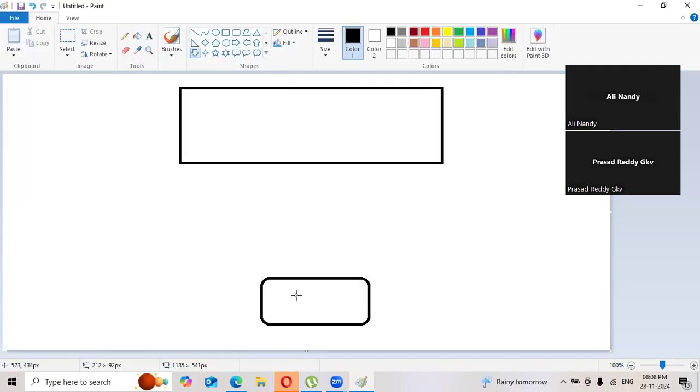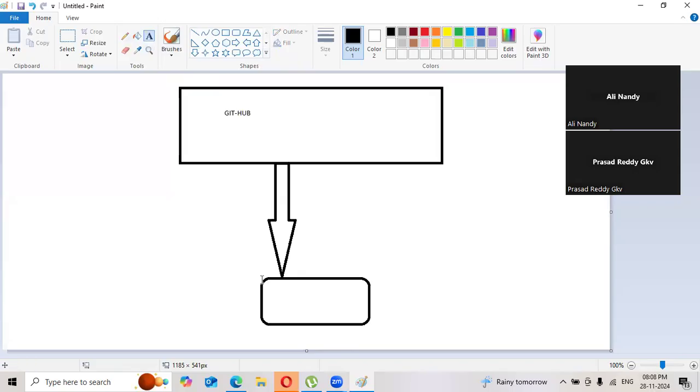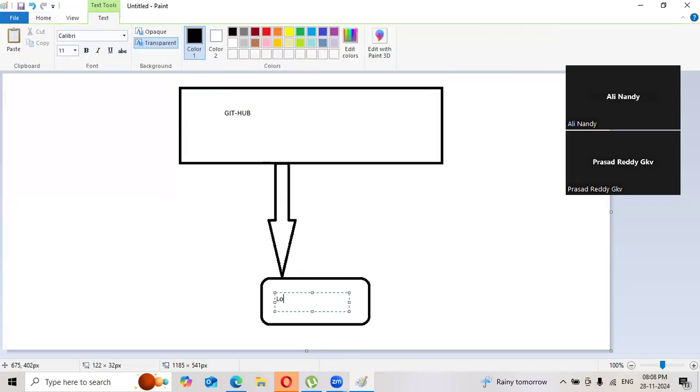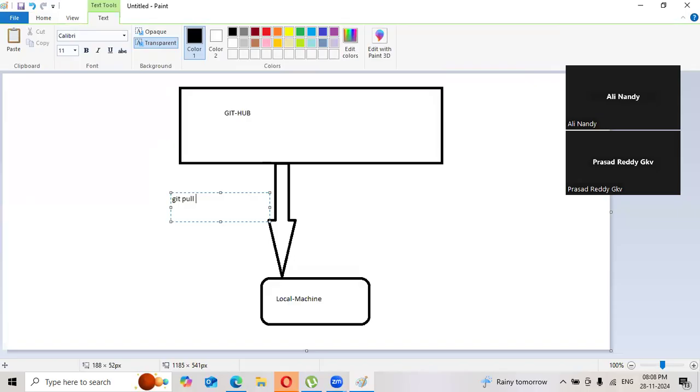This is GitHub, this is your local machine. So what you need to do, you are trying to get some code from GitHub to your local machine, okay? This is the arrow. So this is your GitHub, okay? And this is your local machine, okay? So you are trying to get the code from GitHub to your local machine. And what is a command for that is git pull and the URL of your repository, okay?